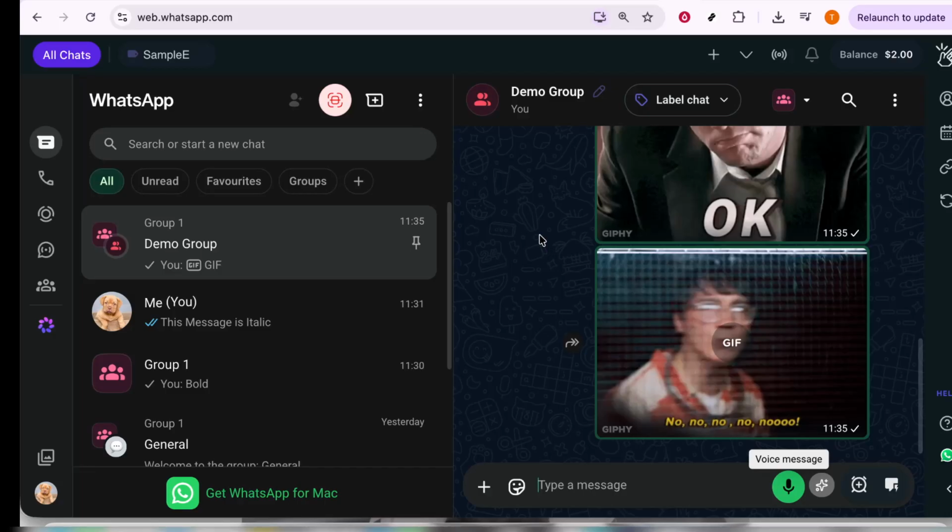Once selected, it will automatically appear in your message box, ready to be sent with just another click of the send button. There you have it. You've just added a GIF to your WhatsApp Web chat. It's a straightforward and quick way to add a bit of flair or humor to your messages.